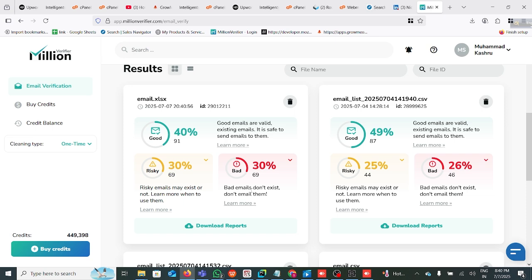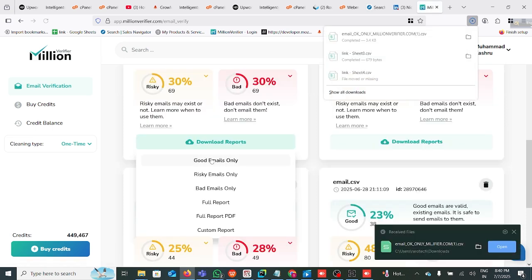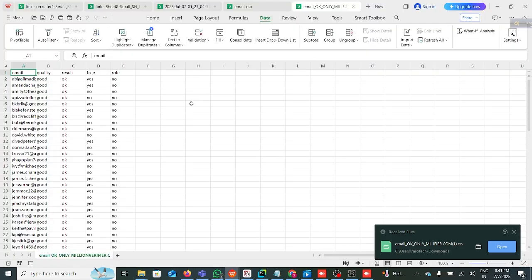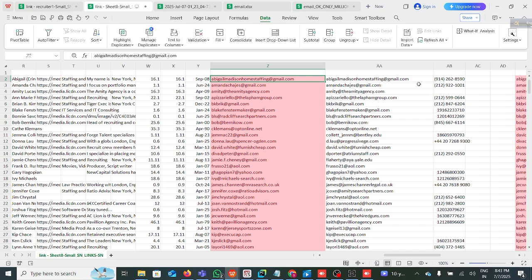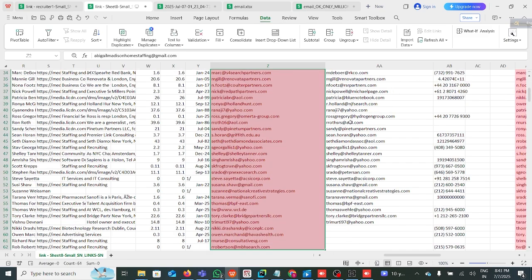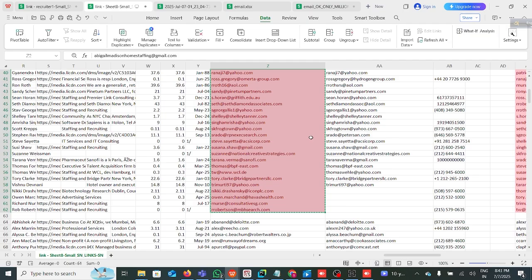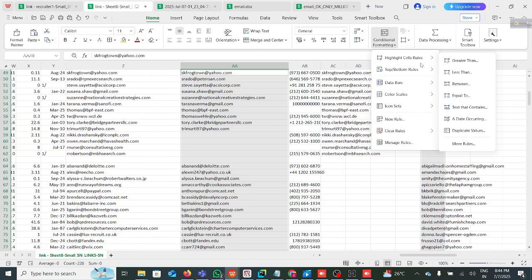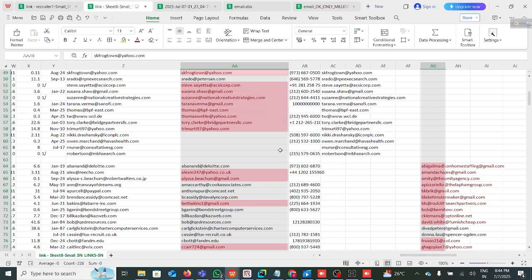40% good email. I will give you just the good email. If you want risky email or bad email, I will put that also, no problem. I will give color for the good email, bad email, or risky email. If you don't need that, if you need only good, verified email, I will give you just that data.